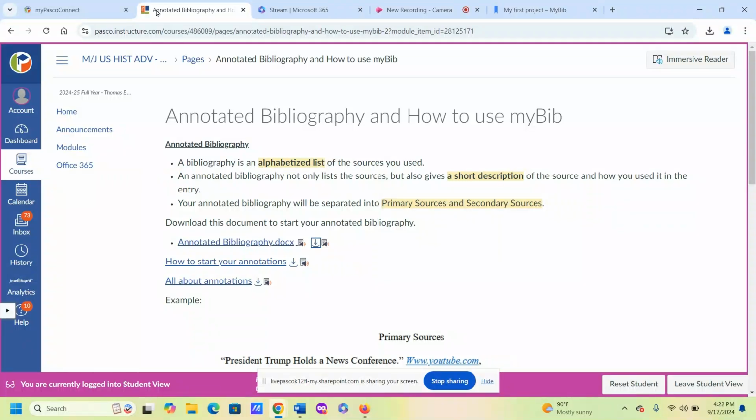When you go to create your annotated bibliography, you're going to go into My Learning. You're going to go ahead and choose the NHD module, and in the NHD module, there is an annotated bibliography and how to use My Bib page. When you're on this page, it'll describe what an annotated bibliography is. It will show some examples.